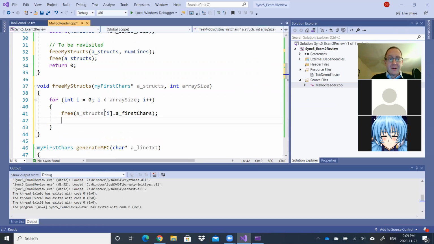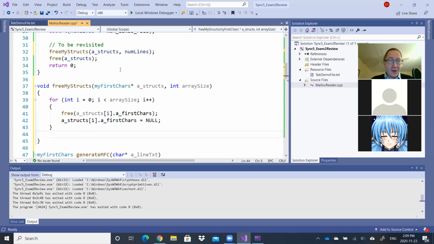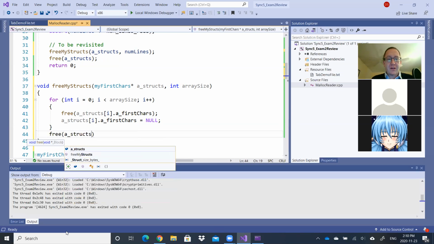I want to then, out of pure paranoia, and paranoia is good, set it to null. I've dealt with this. It's freed, because otherwise I don't know. If I accidentally looped and hit the same point each time, if I accidentally put 0 here, I just try and free the same data multiple times. I want to put it as null to make sure I can't do that. Something stupid like that. Okay, and then I want to free a structs.